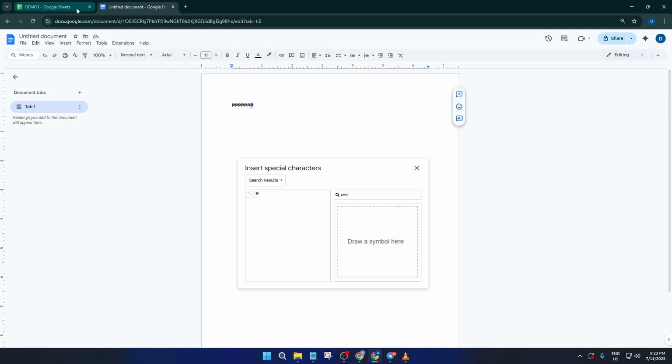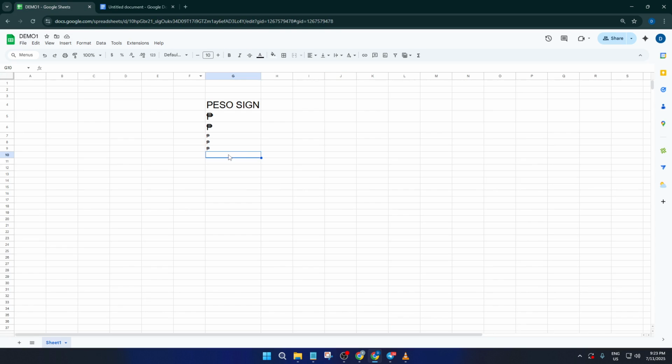Alright, next, let's get back to your Google Sheets. You can either open a new spreadsheet or jump into the one where you want to use the peso sign. Find the cell where you want to add it, click inside it, and then right-click and choose Paste, or simply use Ctrl+V or Command+V to drop in your freshly copied symbol. And just like that, you've got the peso sign exactly where you need it. That's all there is to it.